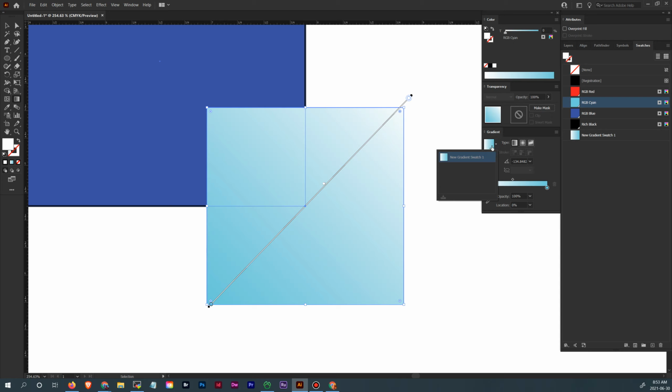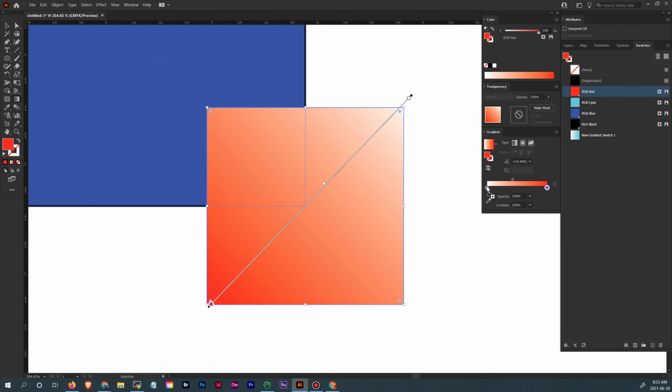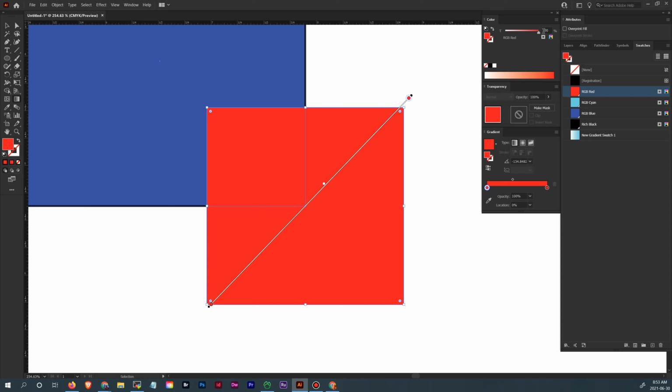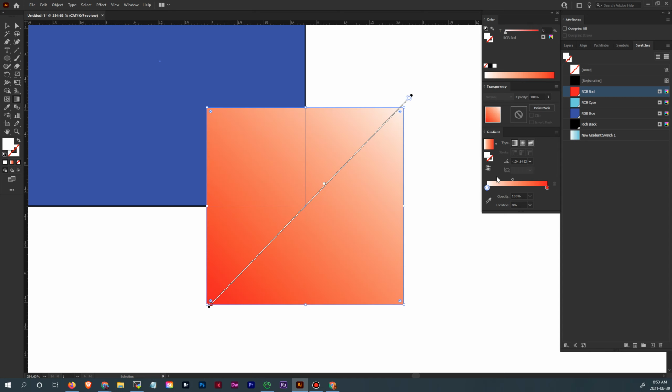So, let's say I want this linear in my RGB cyan, but I also want a version of it in my RGB red. And again, I'm carefully making sure that I see the little plus icon pop up there, which is going to switch the spot. So that saves it there. So I'm going to save this now as the red version of that gradient. And then I'm going to make my RGB blue version.